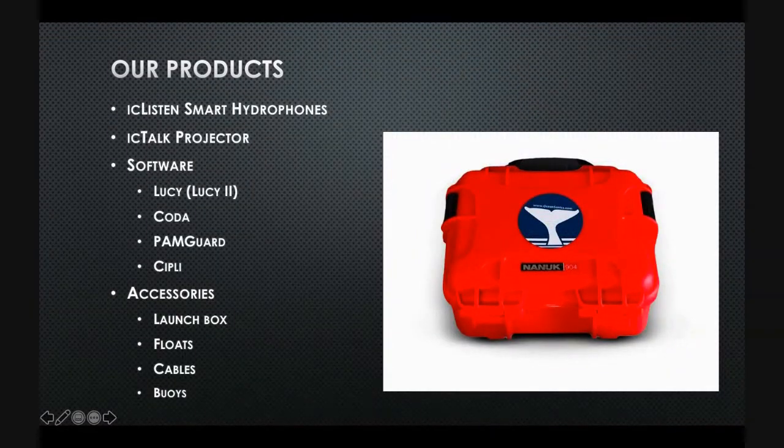So some of the products that we offer, we of course have the icListen Smart Hydrophones, but we also have many other products, including the icTalk Smart Projector. This is a projector that allows you to essentially calibrate in situ. What it does is it creates very specific tones so that you can use your Smart Projector to ensure that your hydrophone is detecting exactly what you need it to.